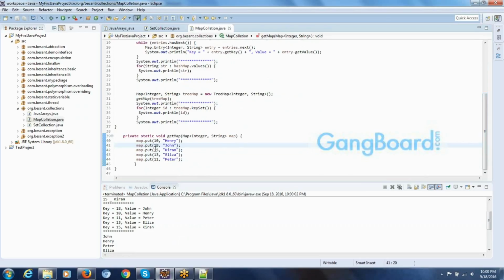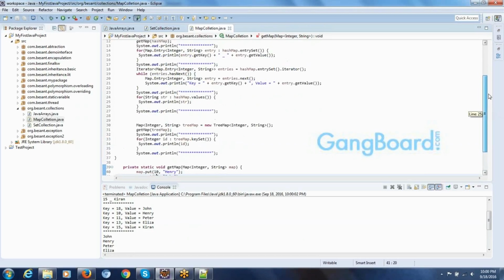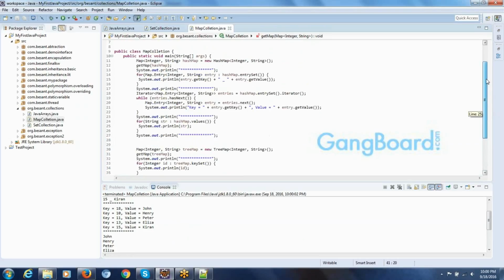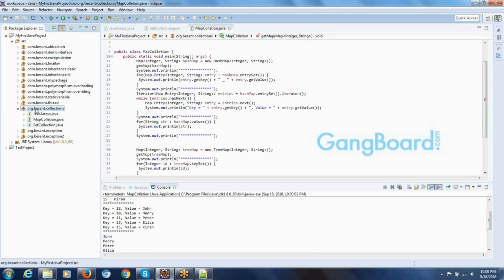Another thing, there is a most important question: why do we override the hashCode and equals methods? There is an Object class, which is the superclass for all our classes. Suppose we are creating one Employee class.